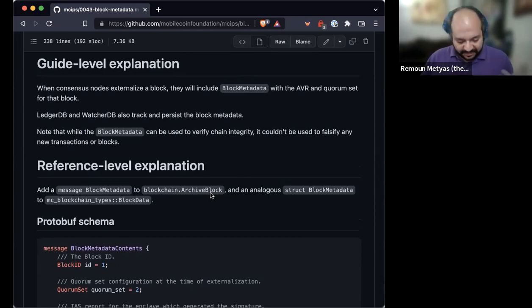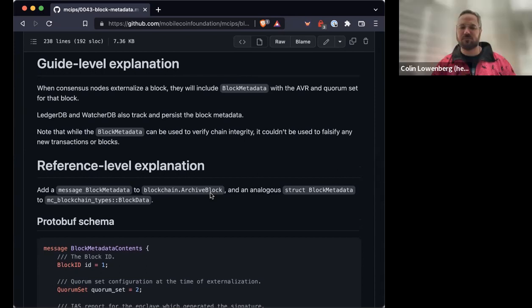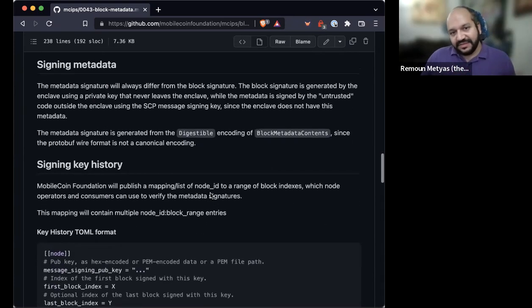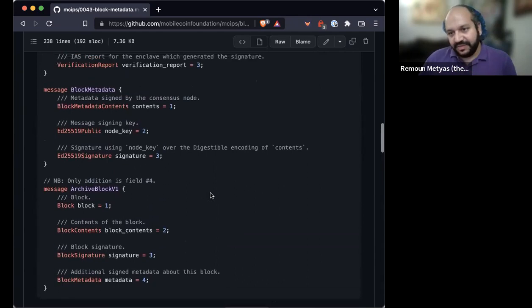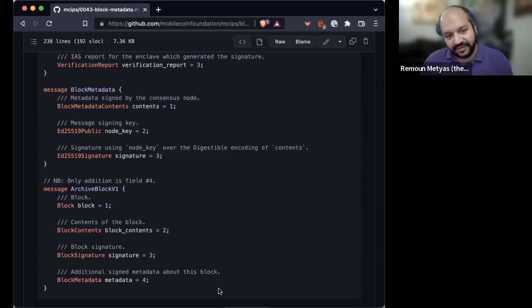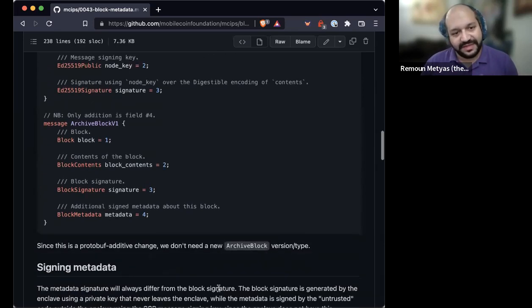And going forward, once this is implemented, any blocks that are uploaded to the blockchain in S3 will include this metadata. If you scroll down a bit, it shows the archive block, which is the format of the protocol buffer that describes the data on the S3 buckets. They include the actual block header, the block contents, and a signature. And what we're adding is a fourth field with block metadata, which itself contains contents and a signature over that to give us that cryptographic guarantee.